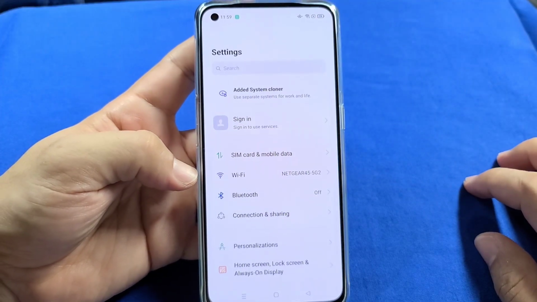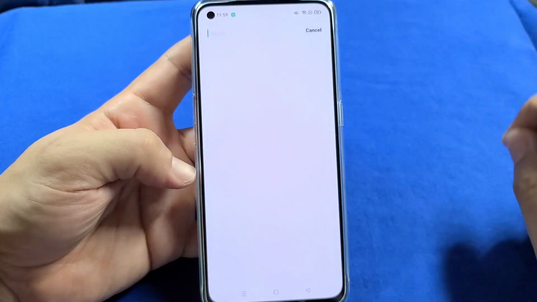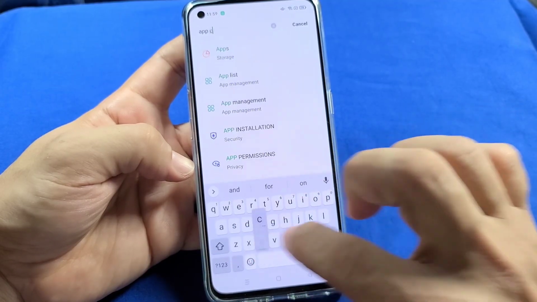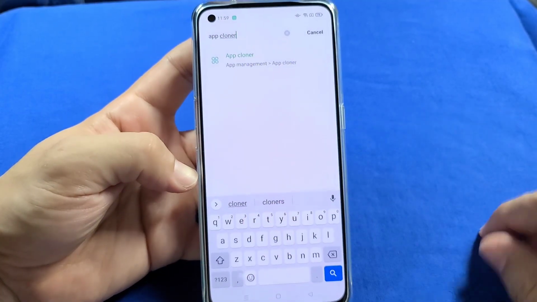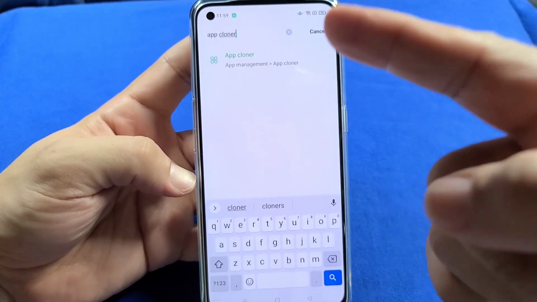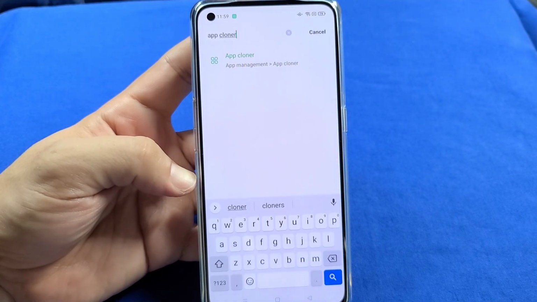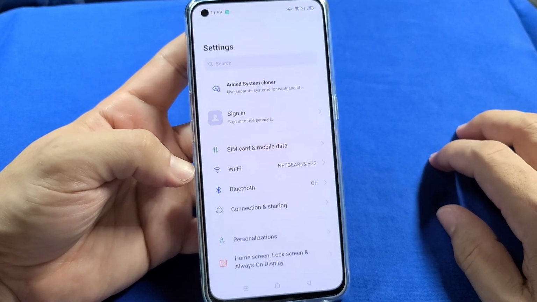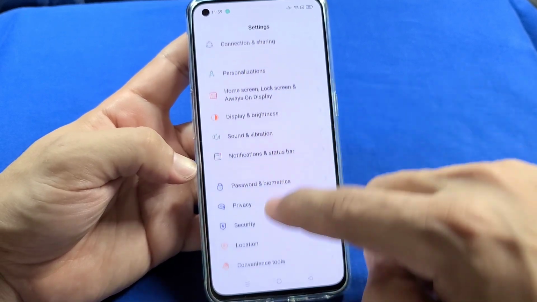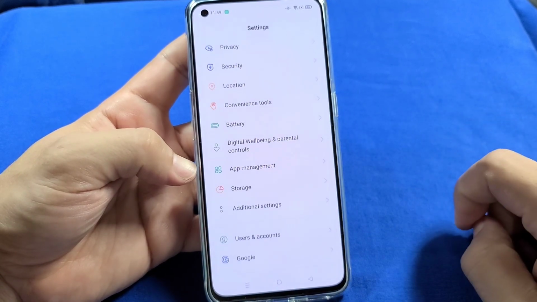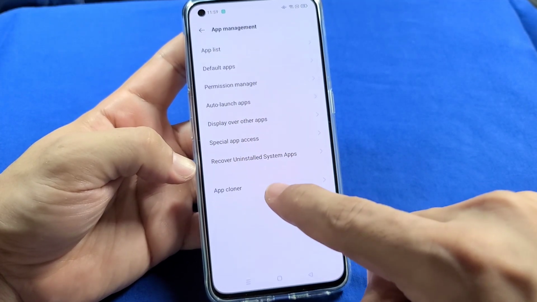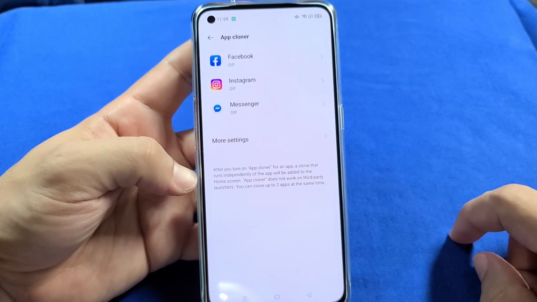Once you do this, you can choose to type in the search bar the words App Cloner. Once you do this, you'll see this appear as a suggestion. You can tap on it and it'll take you to exactly what I'm about to show you. And if you don't feel like typing for whatever reason, you can go all the way down to where it says App Management. You'll tap on that and you'll go to where it says App Cloner right there.